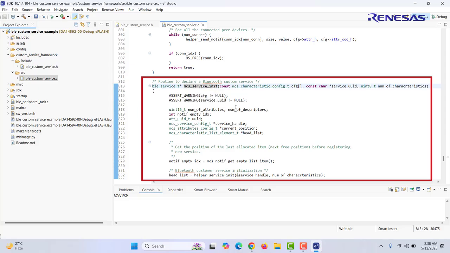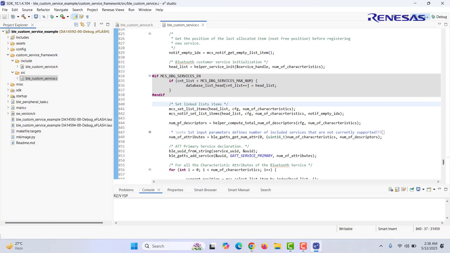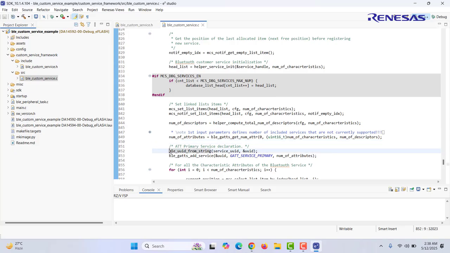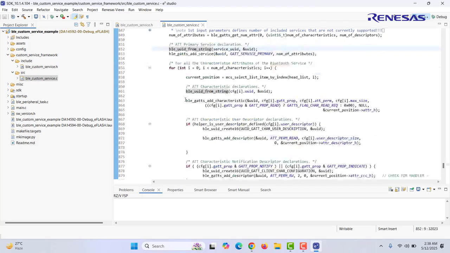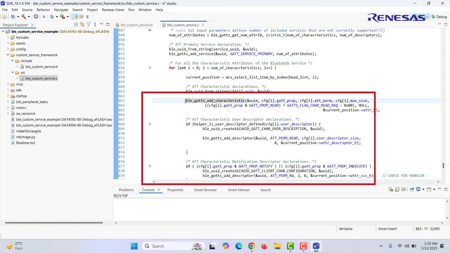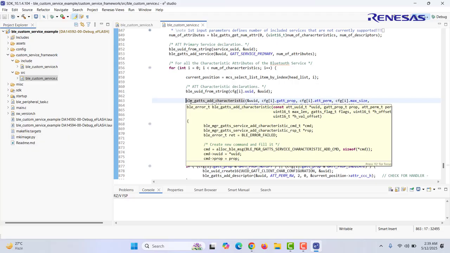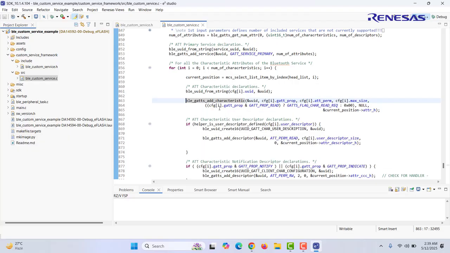It handles the entire BLE service lifecycle and calculates how many attributes and descriptors are needed. And the service has 128-bit UUIDs, and characteristics can be supported by the read, write, notify, or indicate function depending on their GATT properties.